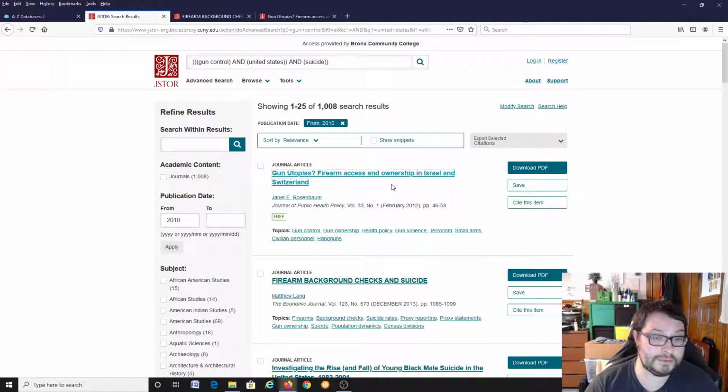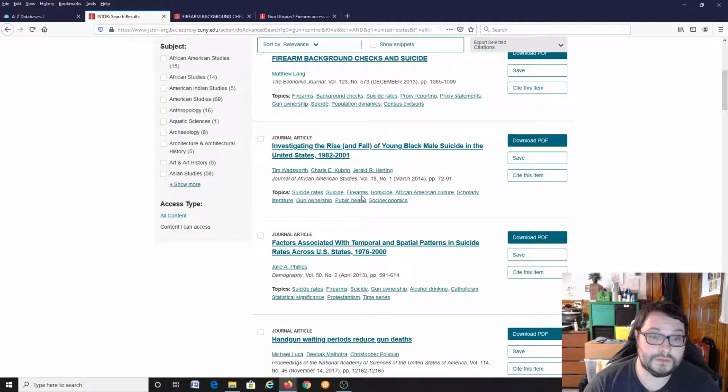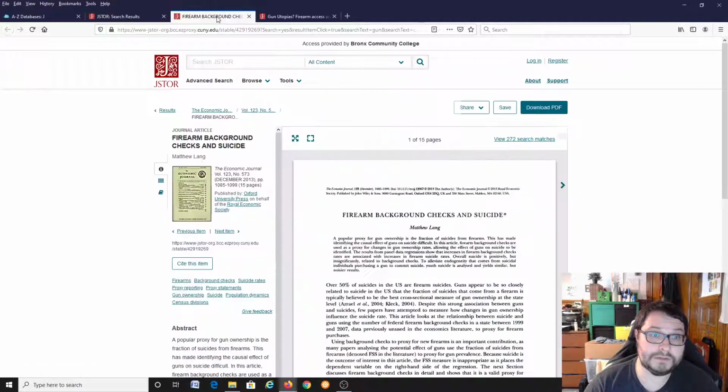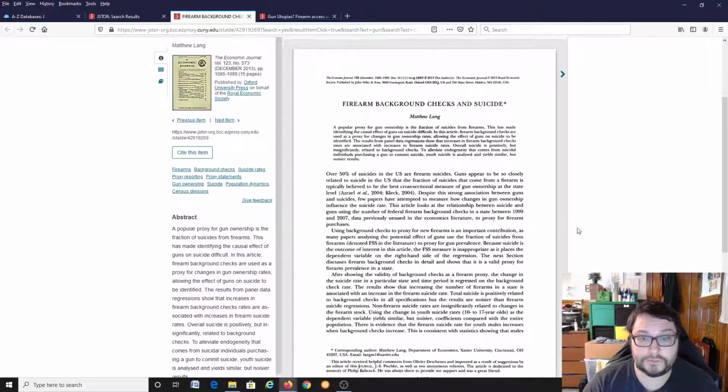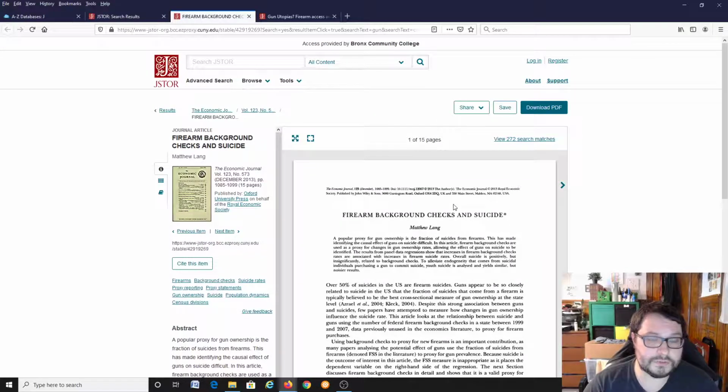JSTOR is one of those databases where the records are going to be a lot harder to read than the articles will be to find. So if you look at this, you'll see that this has relatively technical language compared to a lot of the sources that you might find in Academic Search Complete, and it's definitely more technical than what you'll find in the next database we're going to be discussing, opposing viewpoints.